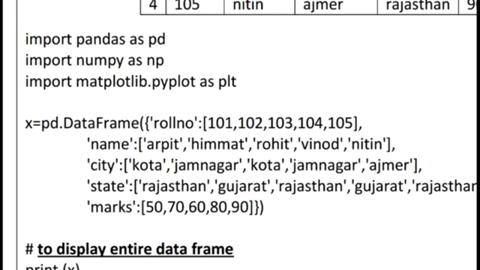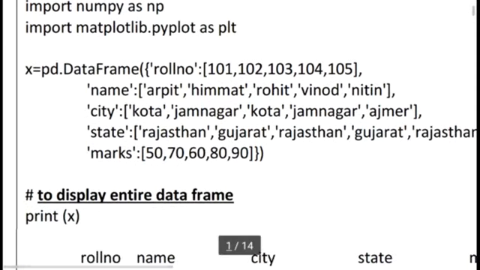So x is equal to pd, and we always use pd because we already wrote import pandas as pd. For this purpose we use pd.DataFrame. Here DataFrame is a method used to create a data frame and store a table in it. D and F are always capital, keep that in mind. Because DataFrame is a method, we use small brackets, opening and closing, and inside you can see a curly brace.